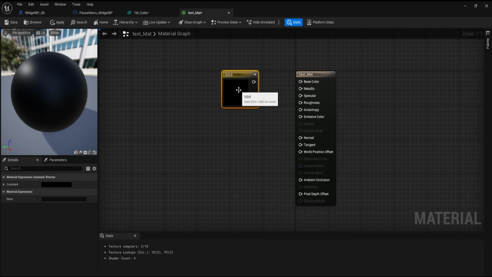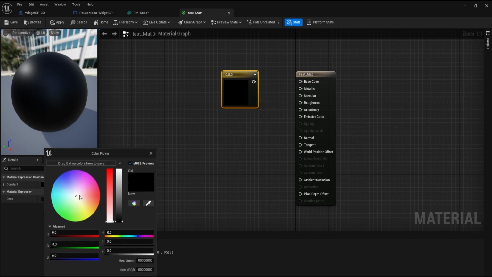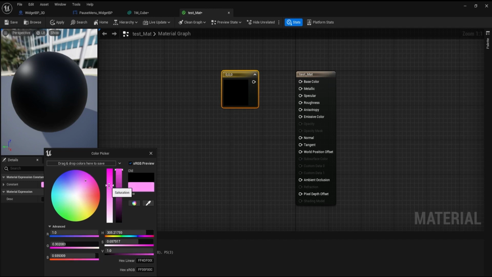Alright, so constant 3 vector, why is it 3 vector? Because it has 3 values, RGB. Okay, if I click on this, go over here, I can choose any color from the color picker tool. This is black because you have to increase the brightness for this. And this is the saturation. This is the value of brightness. So I can choose any color.